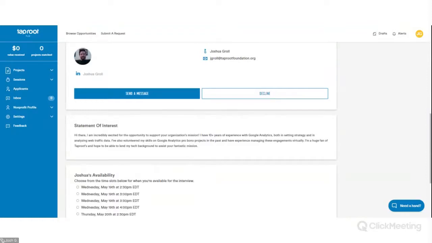If you don't think that the applicant is really a good fit, that's completely okay. Be honest with what you need with yourself and your volunteer applicants. And select the decline option to pass on moving them forward into the interview round. So you do have the option to decline. You can include a note on the reason for the declination, or Taproot will send them a stock response explaining that they just weren't the right fit for this particular project.